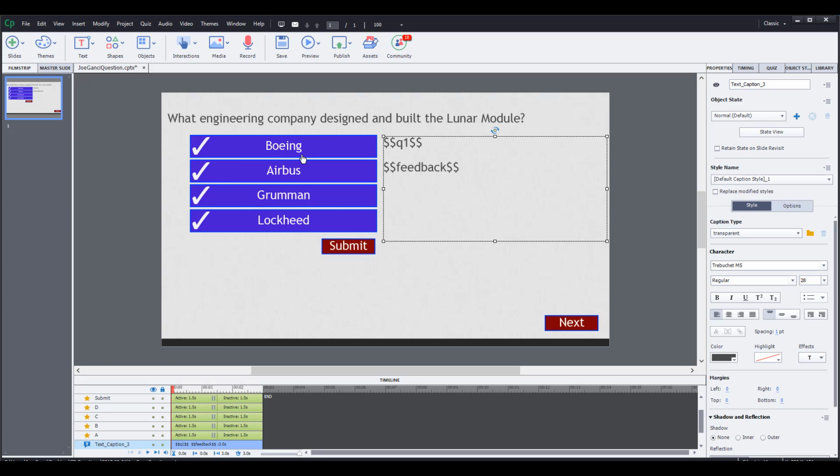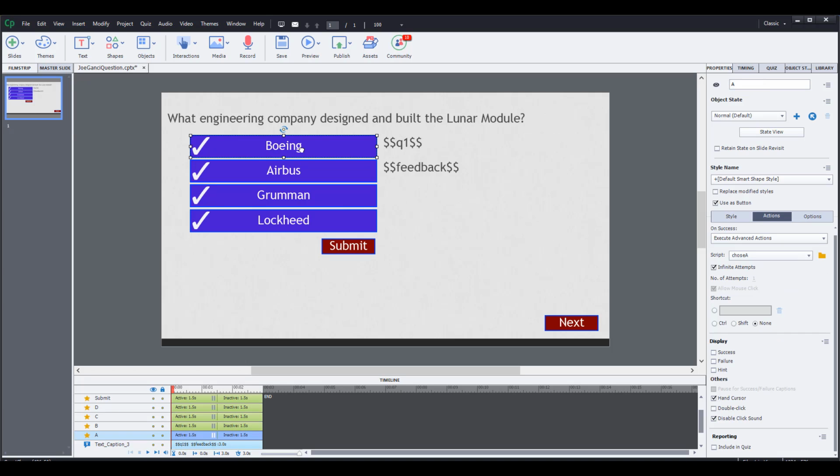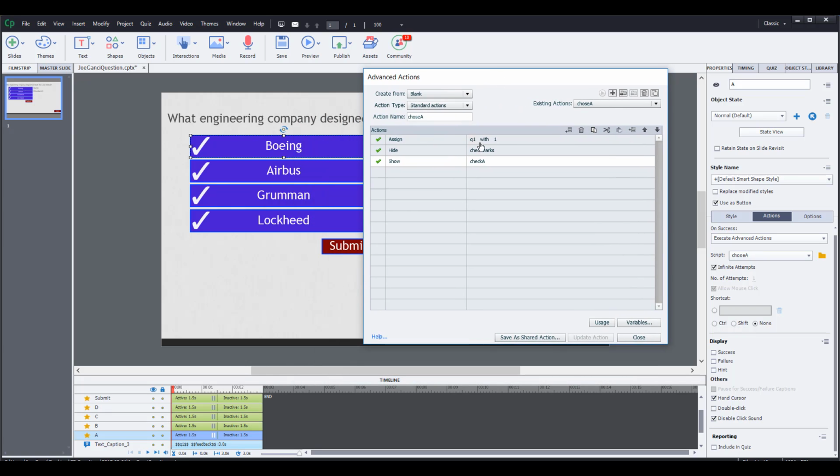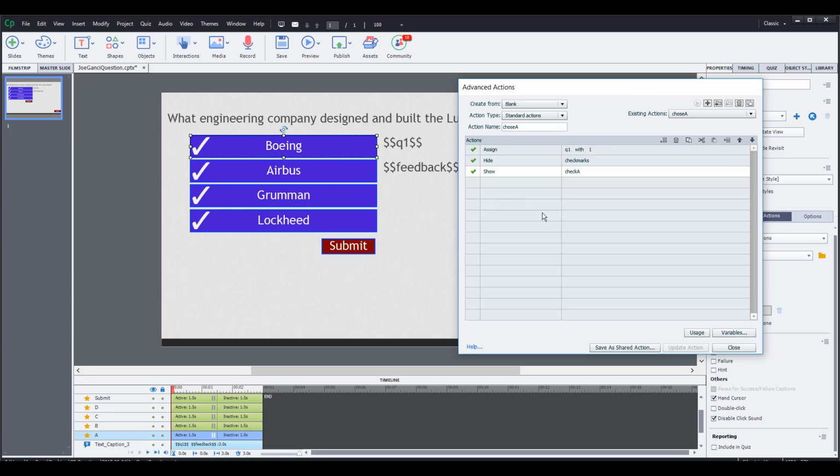So what happens is that with each of these buttons here, a different advanced action is going to be chosen. The first one is chose A, and then of course it'll be chose B, chose C, chose D over there. And they all are very similar in nature. In fact, this one here says assign Q1 with 1. So that's the number you saw pop up here on the screen when I clicked on it.